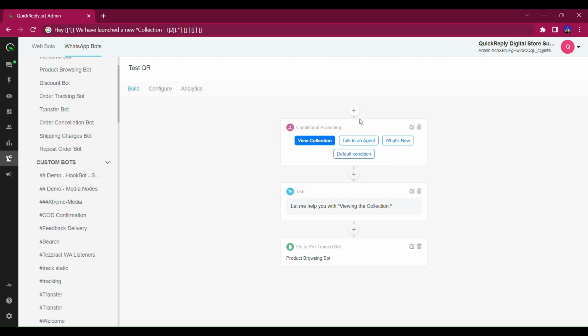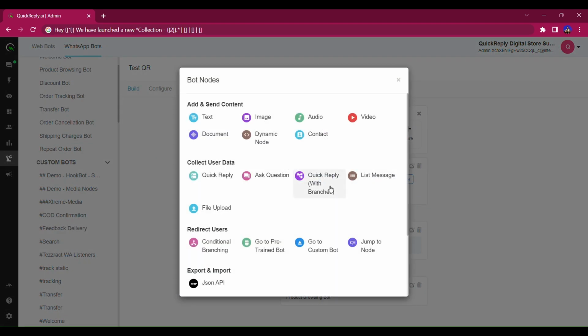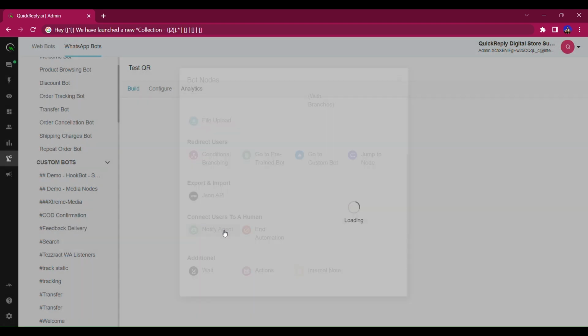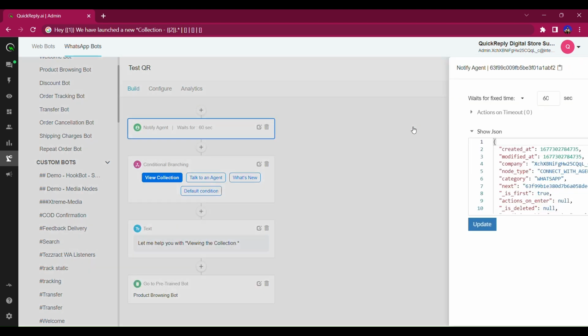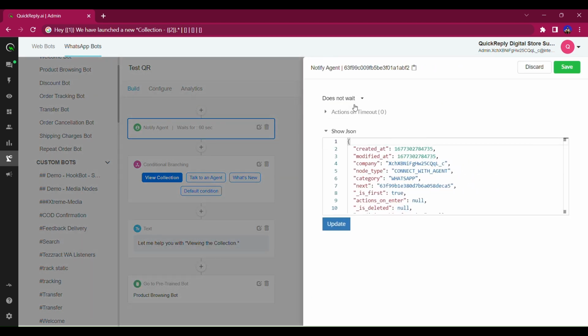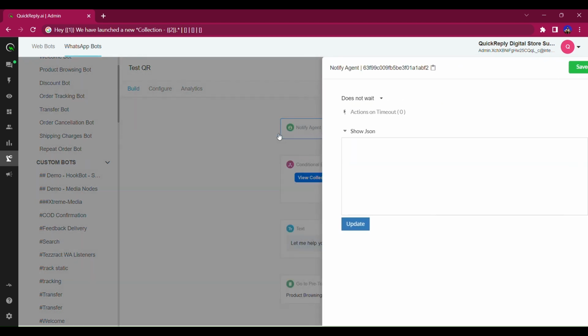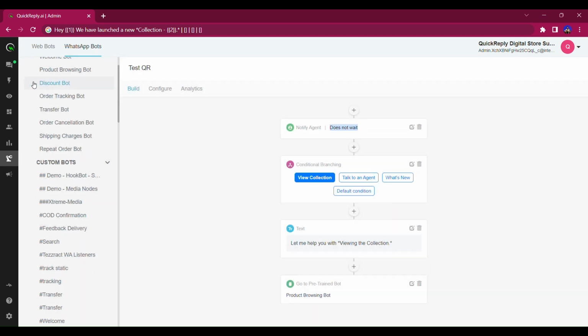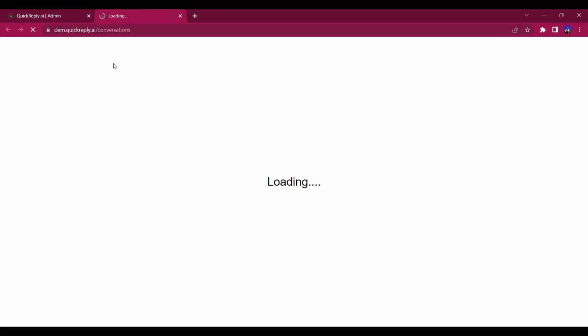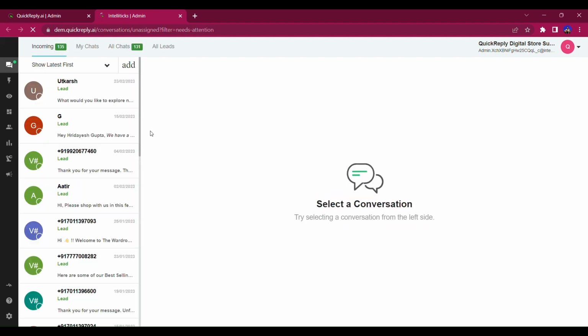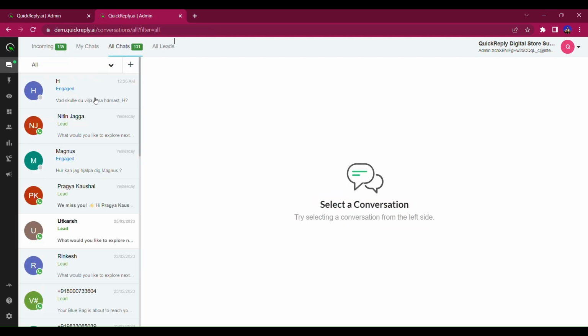what I can do is on the top, whenever the user enters, I can add a node more, and I'll add a node of notify agent. So what notify agent would do is, let me just put up the delay for 0. Whenever I go to conversation, if you remember in the demo that we went through, in the all chat section, all the messages outgoing and incoming to the API number are included.